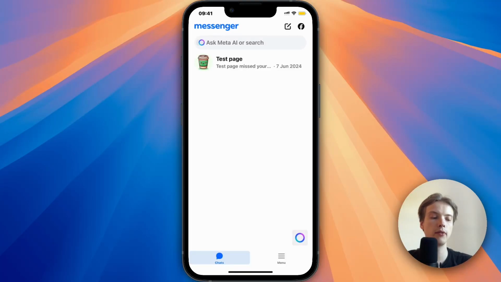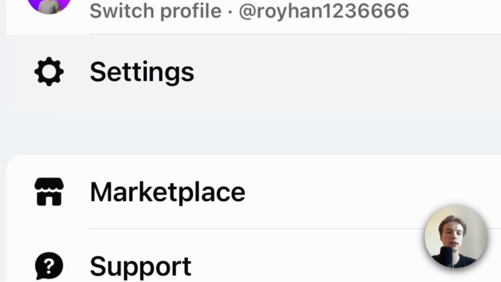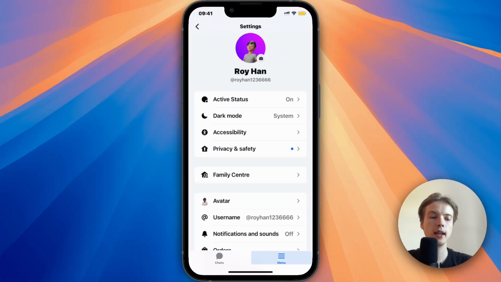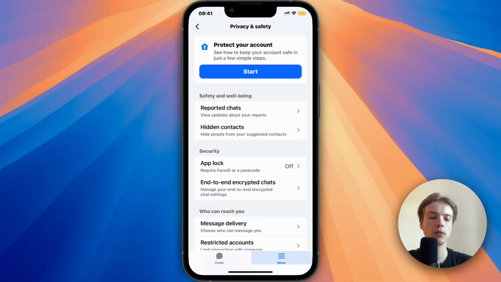So basically what I did firstly is that I went into my Messenger app right here, as you can see. And then what I did in here is that I firstly clicked on menu in the bottom right corner. So I clicked on menu and then I just clicked on settings right here. And now on settings, what we are going to do in here is to click on privacy and safety, as you can see. So click right here.